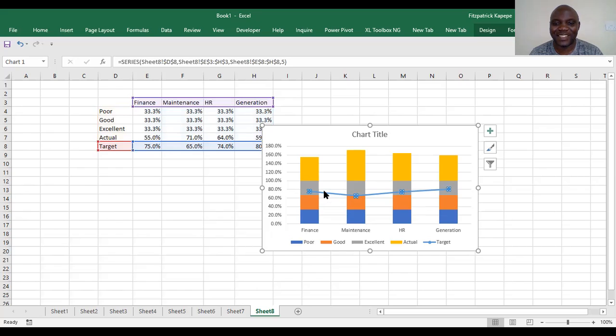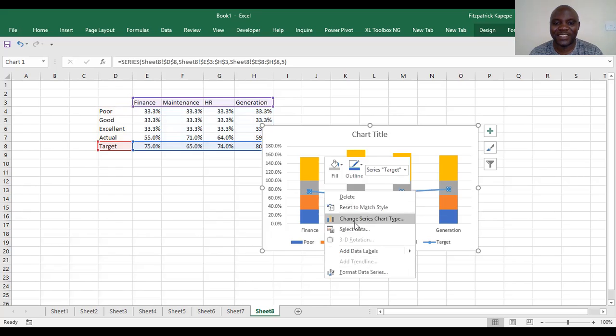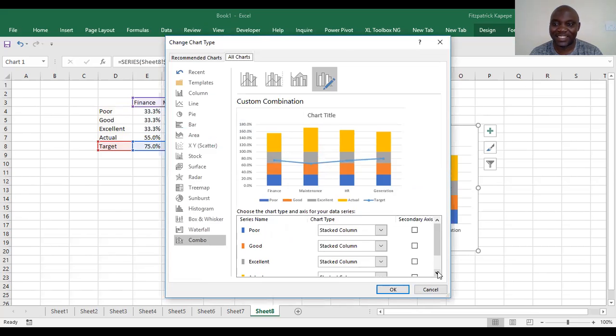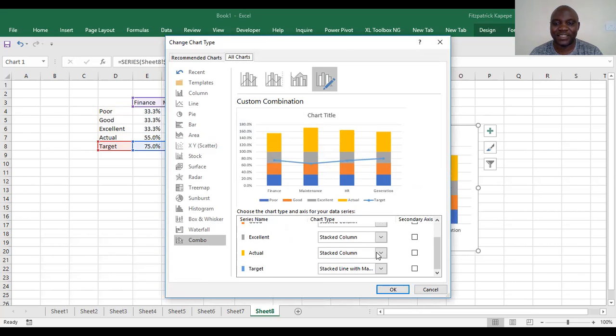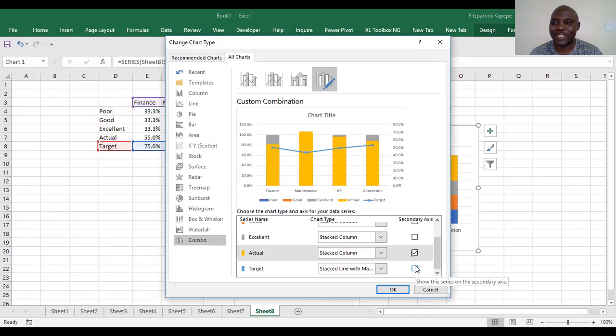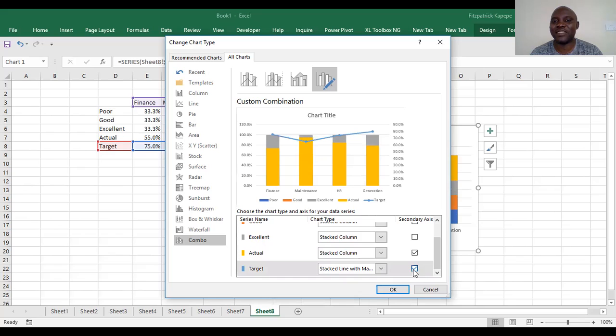Remember what we had done when we went to change series type. I was even just quick doing that. I should have just left it here and pressed actual and the secondary axis. That's the only way we can bring it in front. And you can see even in the preview, it's now showing that it's in front. But then we also need to push in the target and do like this so that we have something like this, right? Press OK.